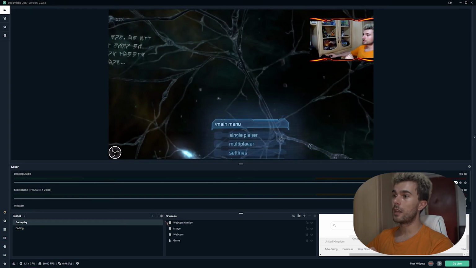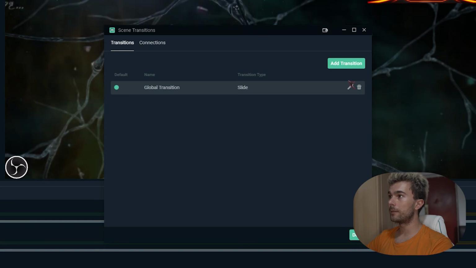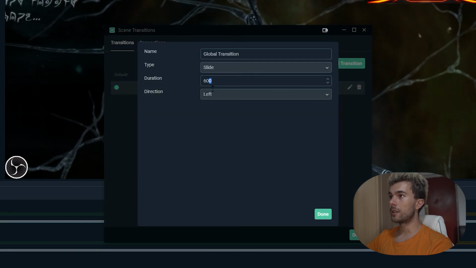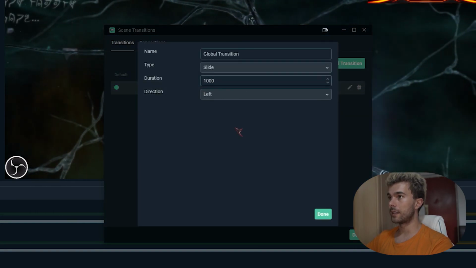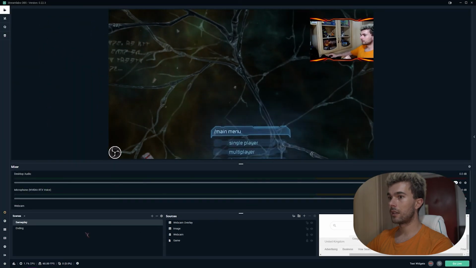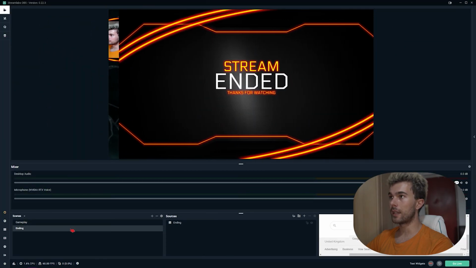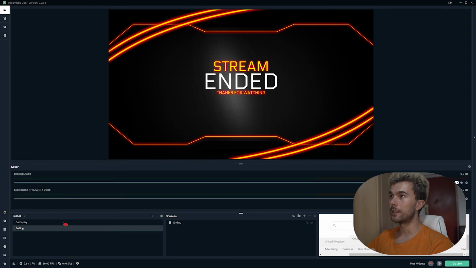Not bad. If you want the transition to be longer, you can set the duration to a second. And now you can see it's taking a bit more time to complete. And that's basically it. You're ready now to go live.